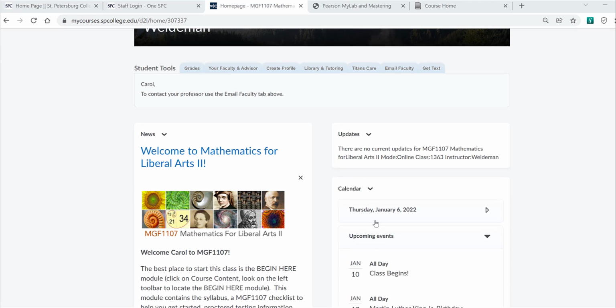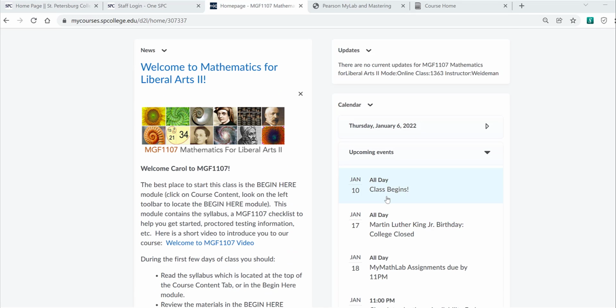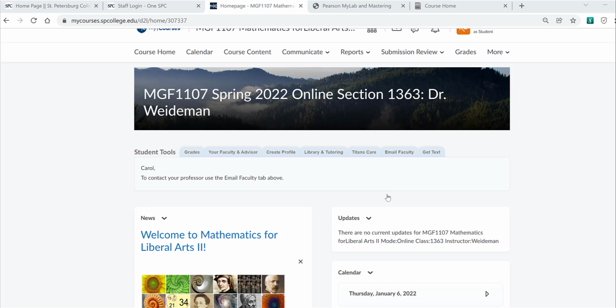You'll also have the calendar items. All the due dates have been loaded into the calendar, so all the assignment due dates will be shown here in addition to being shown for those assignments in My Math Lab in the My Math Lab calendar.